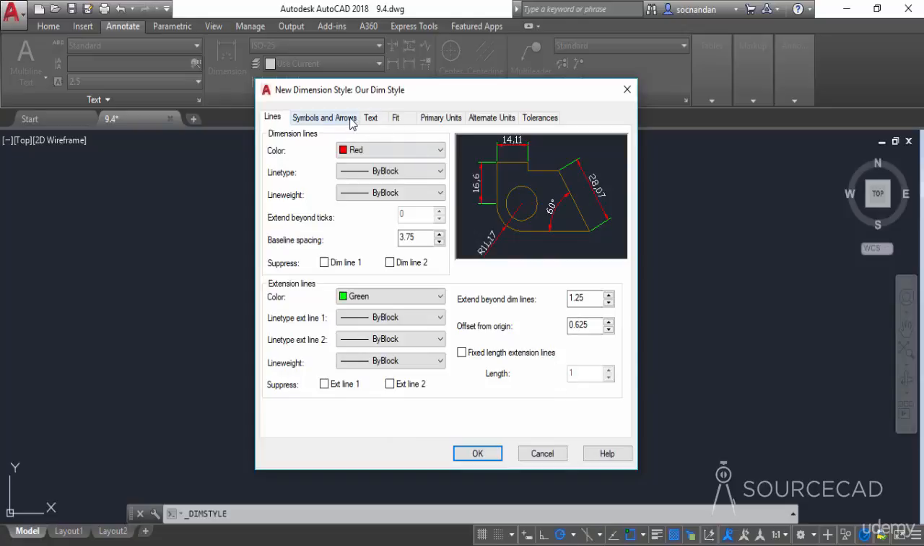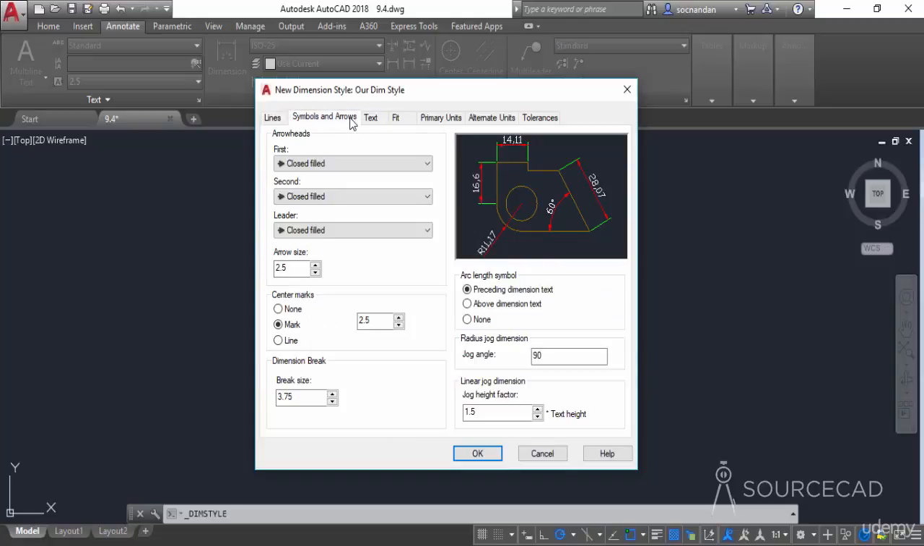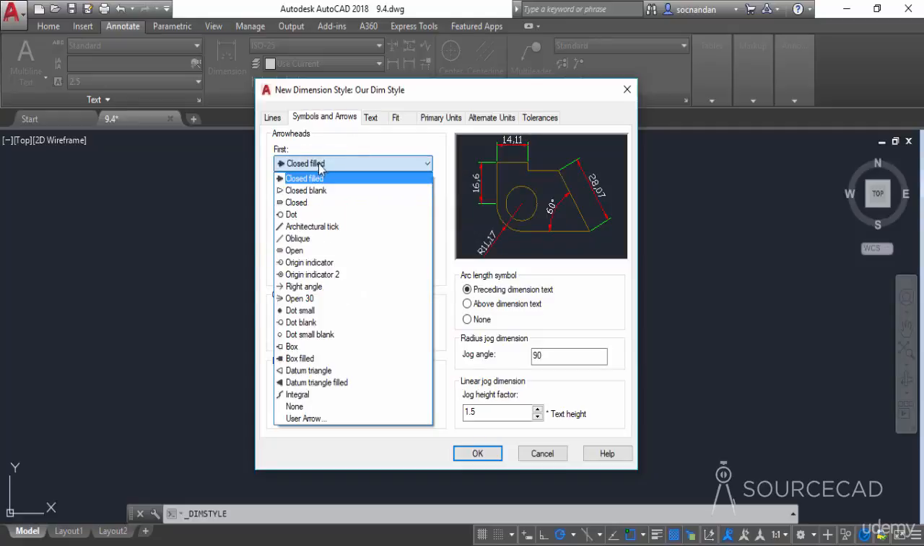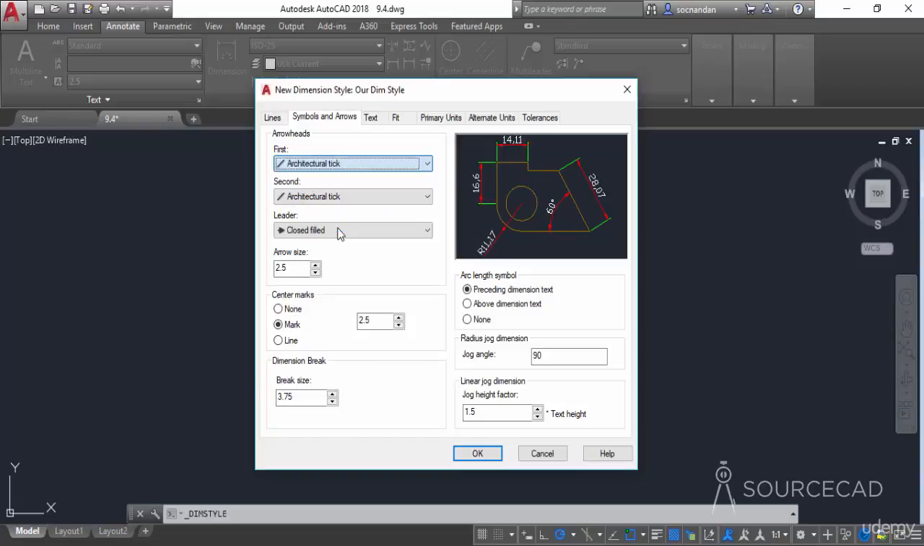Now let's move on to Symbols and Arrows, and here you will see lots of options. For example, the arrowhead. First we have this closed filled arrowhead, but if you want, you can change it to any of these arrowheads. I'll select this architectural tick, and the arrowhead is now changed.